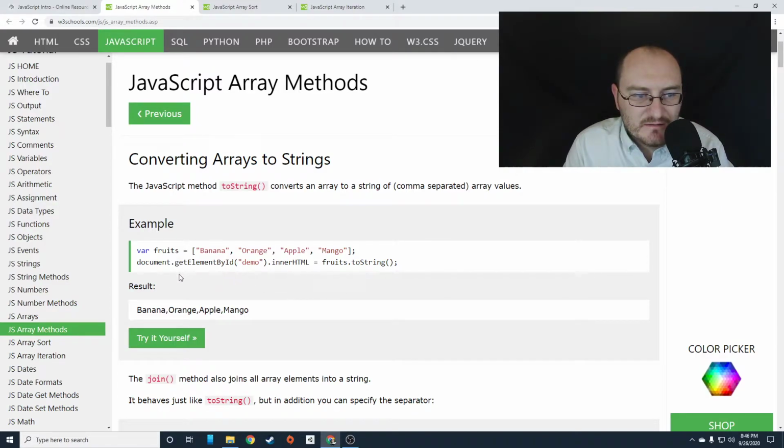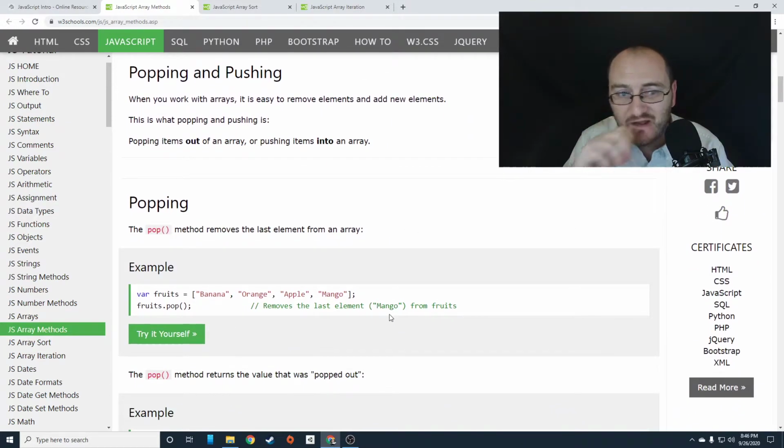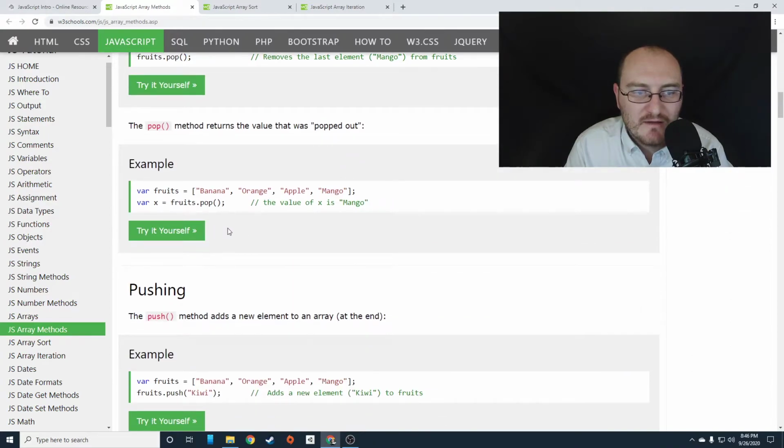Let's see. Yeah, the toString method. So popping and pushing is really what I want to get to. Popping and pushing essentially allows you to remove items from an array and push items into an array. When you pop stuff, it basically just pulls it out. And when you add, it adds to the end.